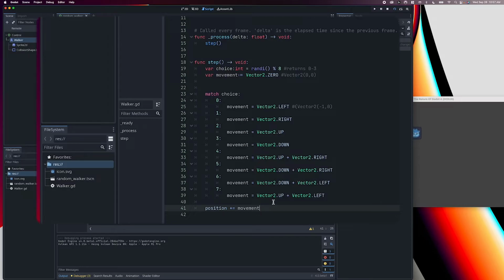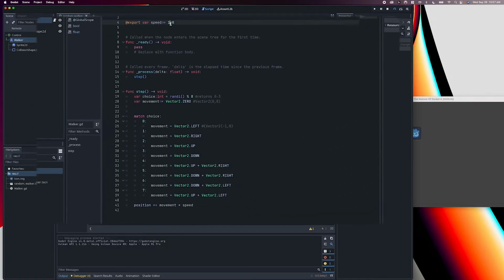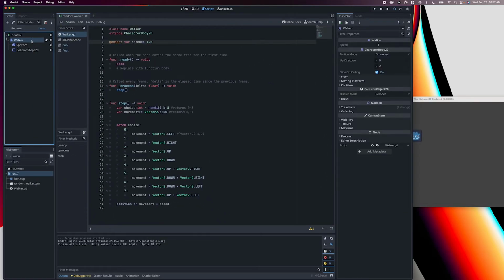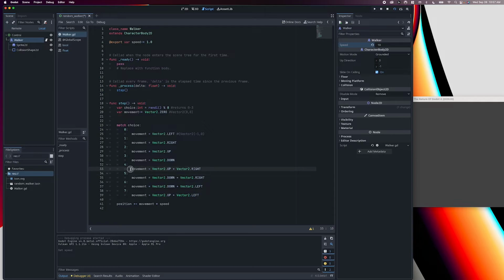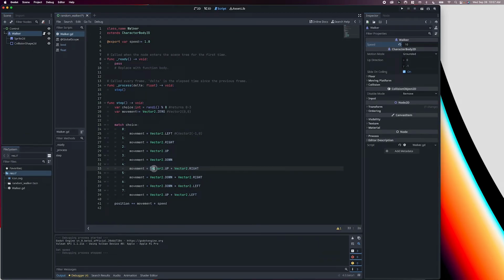Okay, so that's great. And you could go movement times speed, right? Well, our speed's just 1. But remember, click on Walker, change this in the inspector, and there it goes. Now it's just like it was before, right? Oh no. What about these diagonals? So how do we fix the problem of this being 1.4 times as long? And you can see the problem right here.